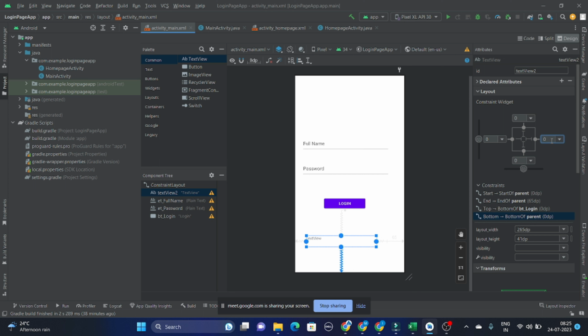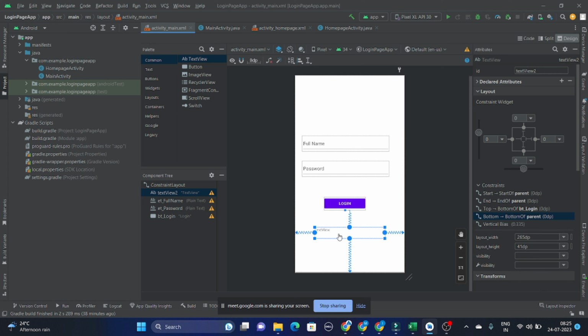Now after constraining, we can go for adjustment. That means wherever we want to place this widget, we can do it. I'll place it here. Now I'll go to this id, the text view id. I'll change it to tv, which stands for text view, underscore, and I'll give it as number of attempts.